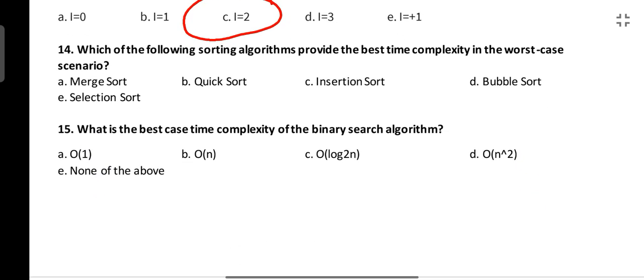Next is, which of the sorting algorithms provides the best time complexity in the worst case? So we know merge sort has the best time complexity. The rest of the sorts have O(n²) worst-case time complexity, and this has n log n. That's why merge sort is the correct answer here.